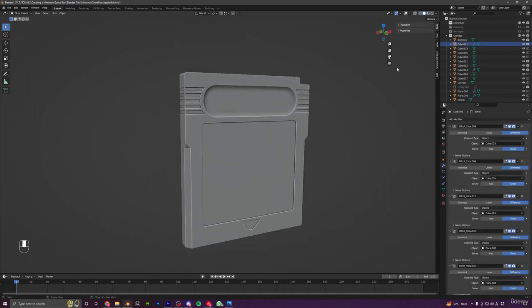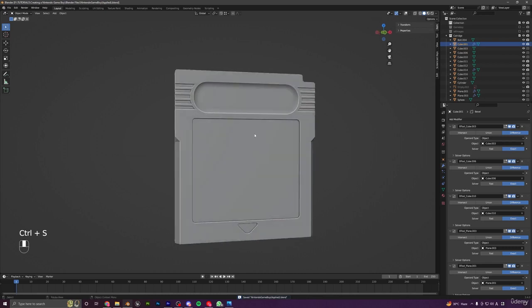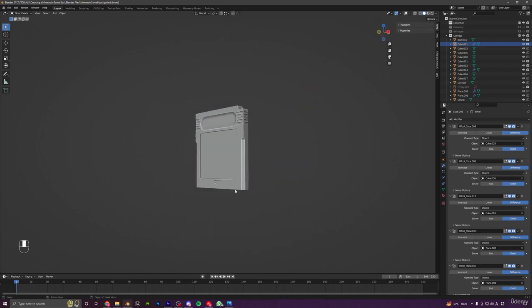Our cartridge looks much better this way, I think. So let's just hit save, and yeah, I will end it over here. In the next lecture, we will apply all the modifiers and UV unwrap it and start with the texturing process in Substance Painter.